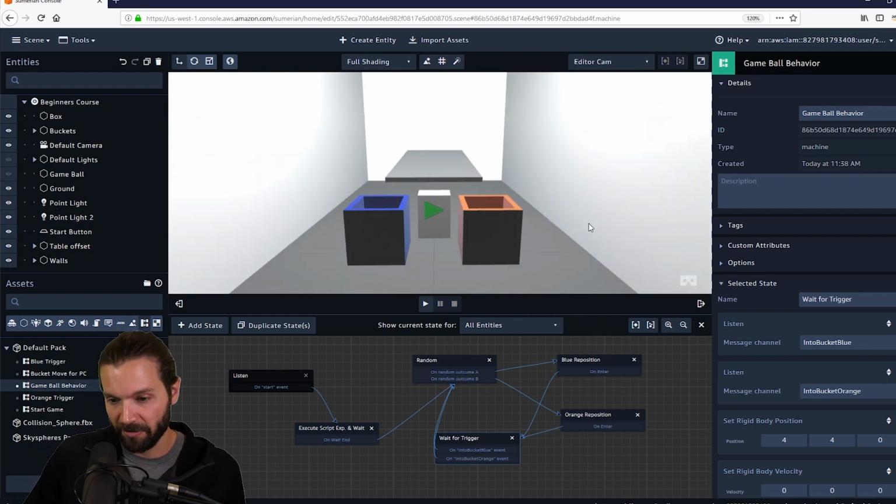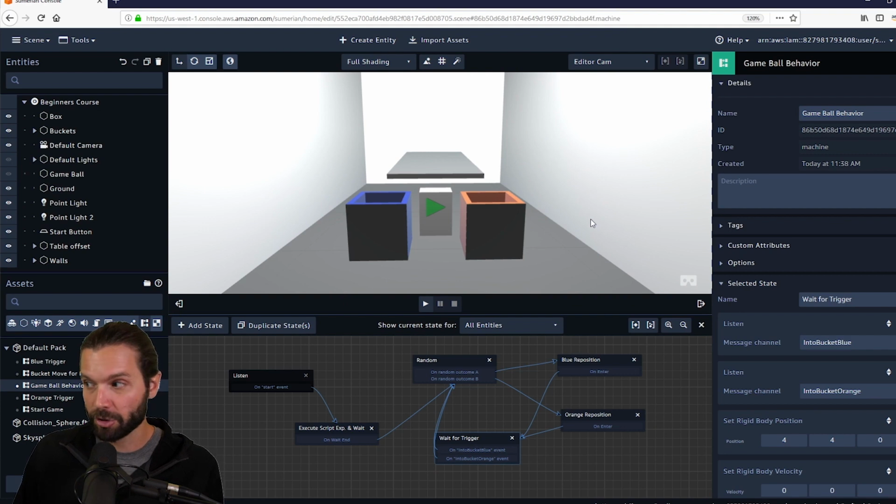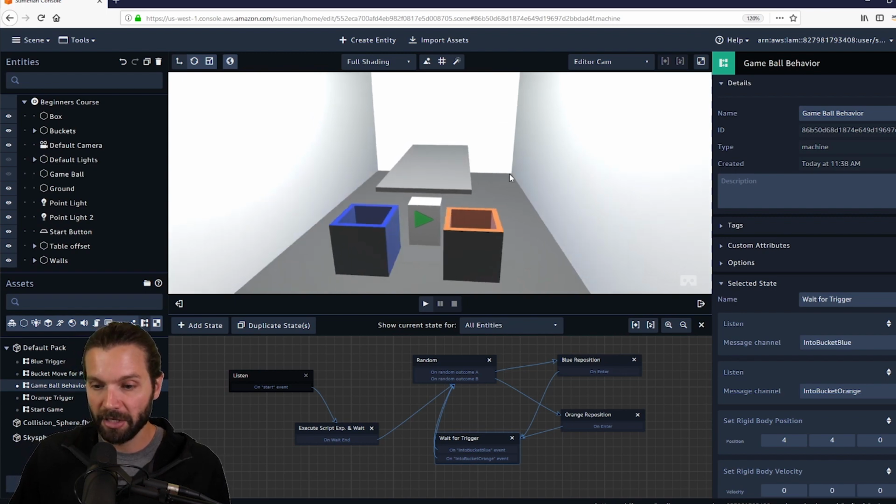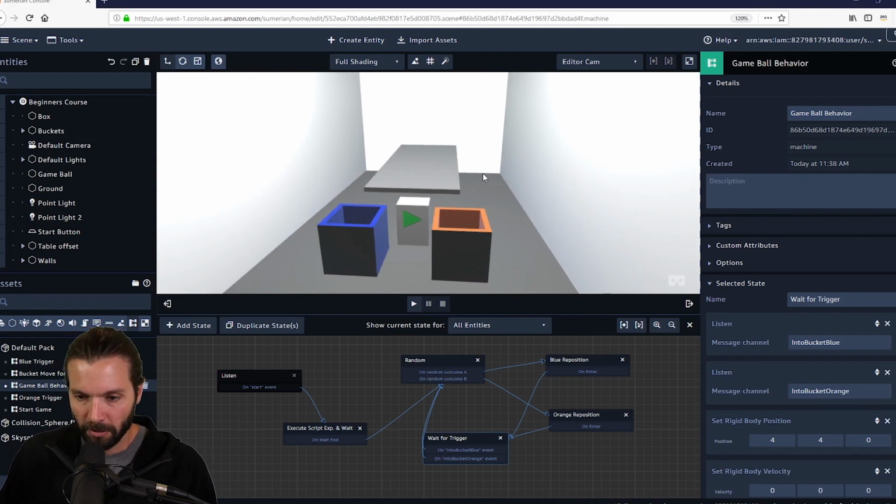So we have multiple behaviors here that are all interacting with one another. That's what we did in the last video. In this video, it's going to be a little bit shorter. What we're going to do is create a behavior that will start tilting this table based on successful drops into the bucket. The entity we need to add a behavior to is the table offset.